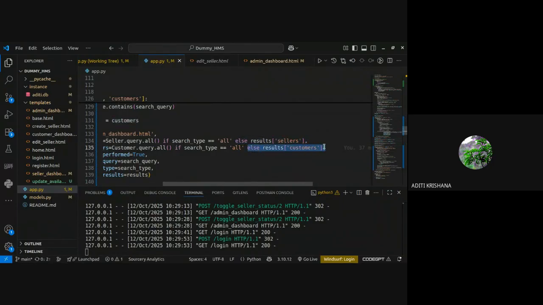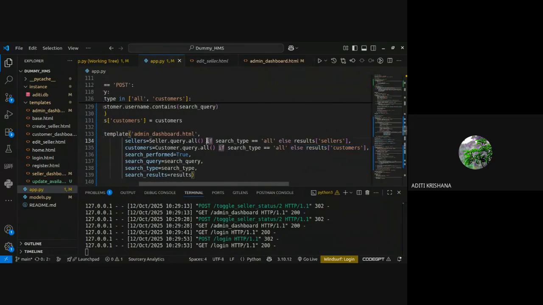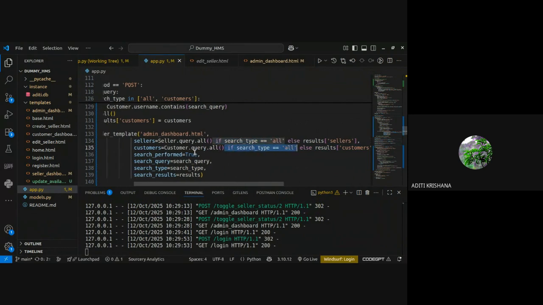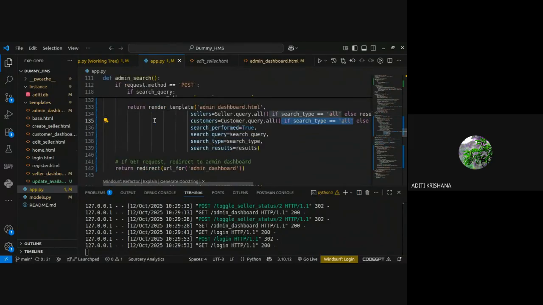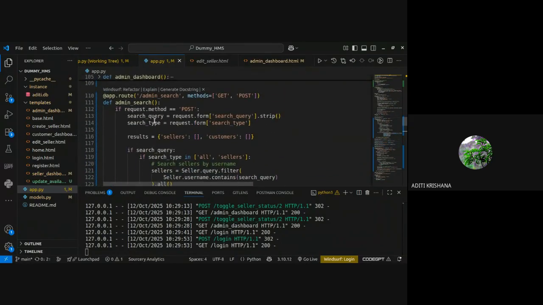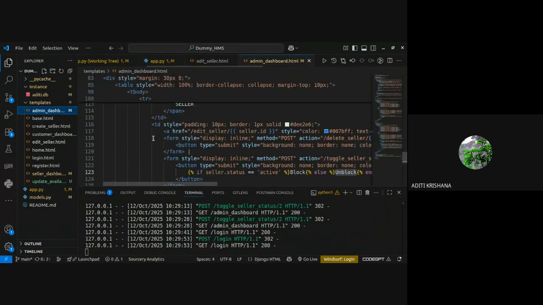Why have I written that in else? Because sometimes the user can select all only. So in all, it has to search the seller thing. And there are some other variables which I have given, that is search performed equals true, search query equals search query. These are the things which I have mentioned in my HTML pages, which are mentioned here as well. So this is how search functionality is performed. If anyone has any query in this particular route, you can ask me. You can raise your hand.